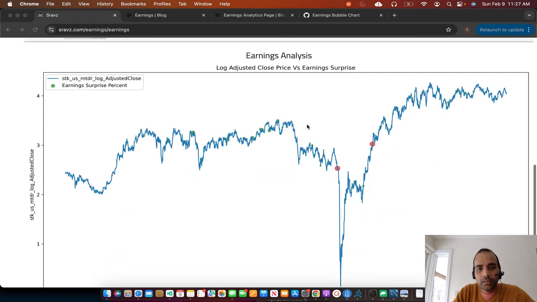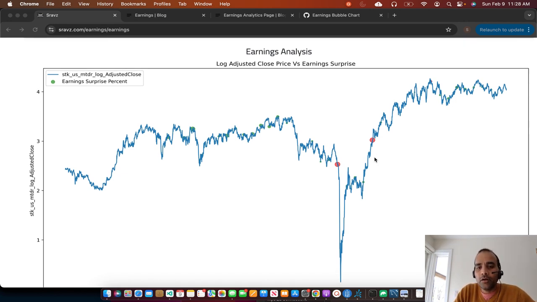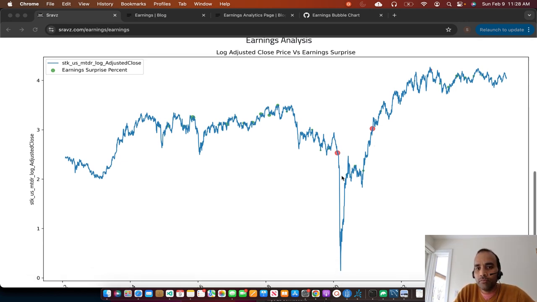In this chart, we see the log adjusted close price of a ticker, and then we overlay the earnings surprise as a bubble. If it's a red bubble, that means it's a negative earnings. Green bubbles mean positive earnings. Based on the bubble size, we can determine if it is a large earnings surprise and accordingly how the stock prices moved. For example, in this case, it was a large red bubble and the stock price has fallen.